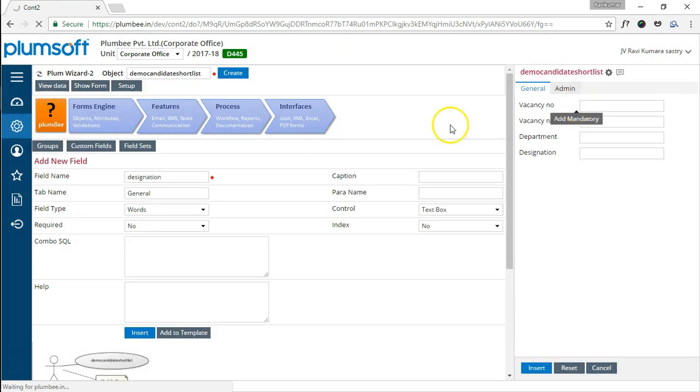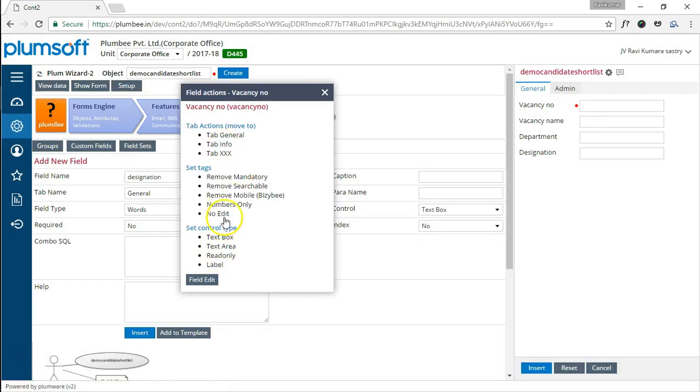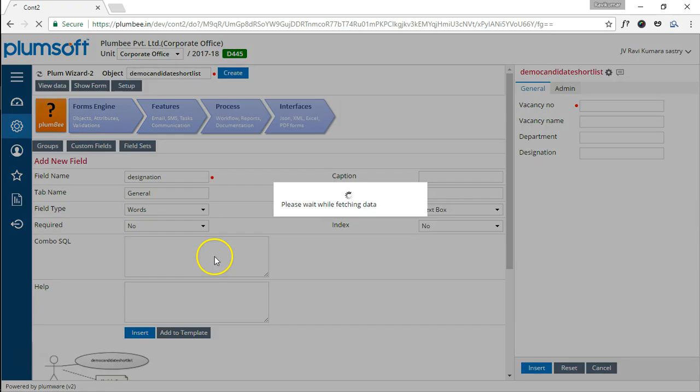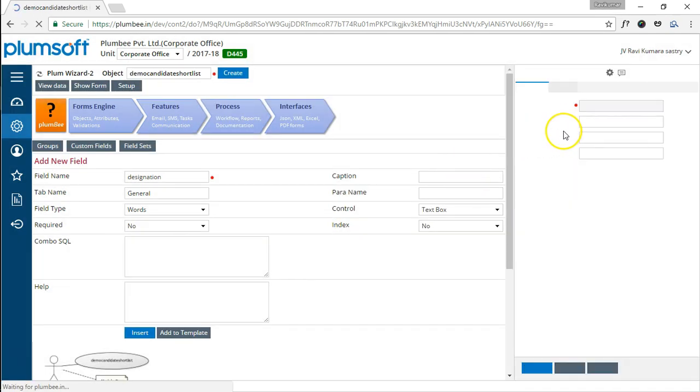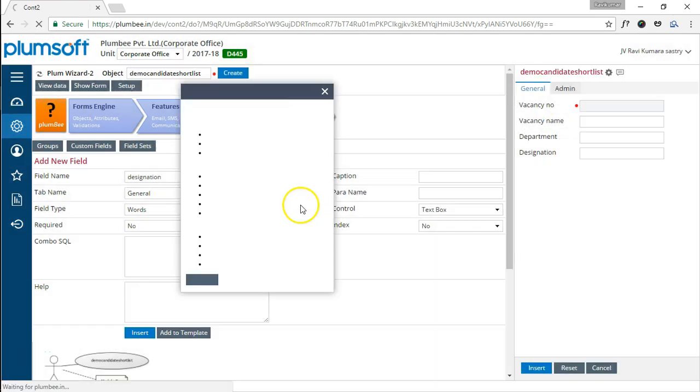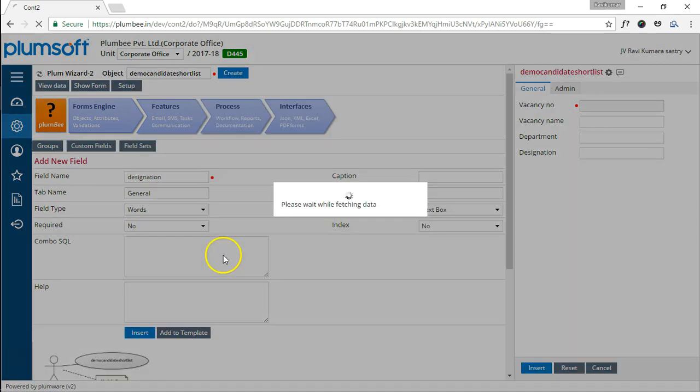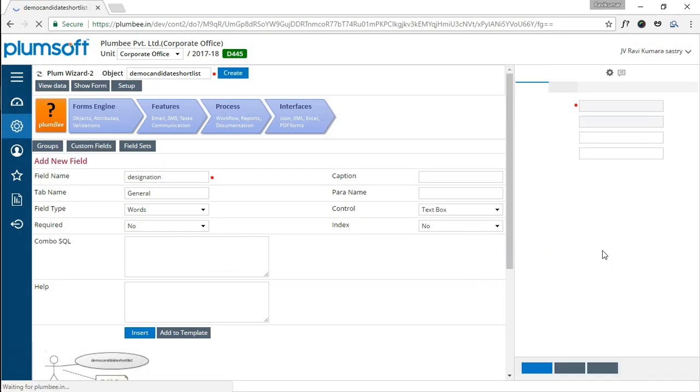So let's try to make them as read only. Okay, this is mandatory, of course, and then we will make these as read only fields, so that it cannot be altered by the people. So we have made one of them as read only, and we will make the rest of them also read only.